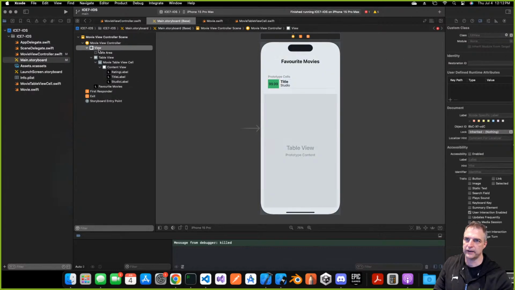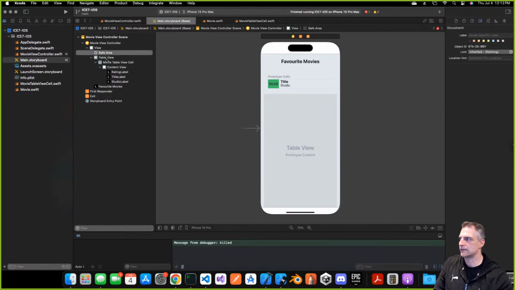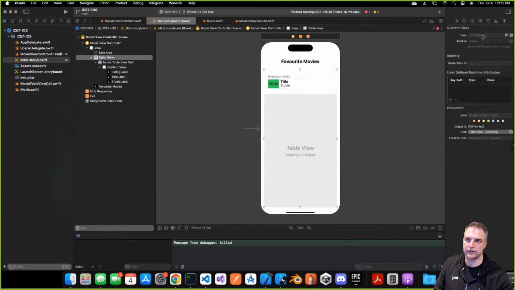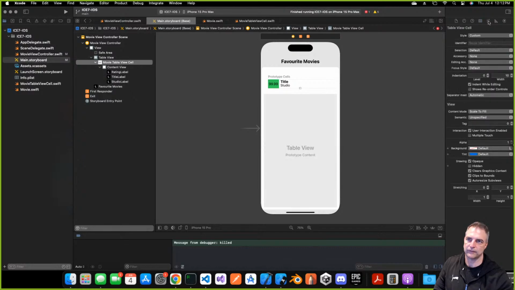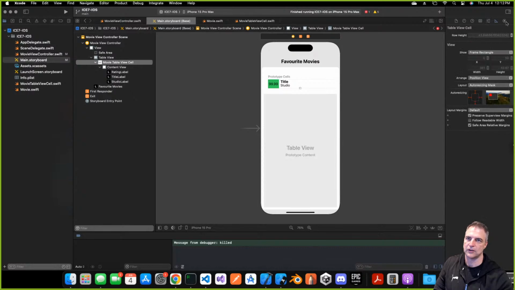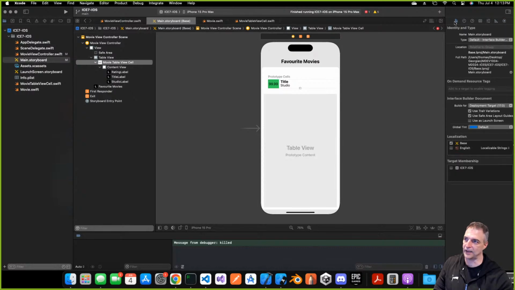Okay, so then it's got to be something like that. So view gives us the restoration ID, the class. Safe area doesn't do that. Table view gives us the restoration ID and the class, the module. Then the table view cell gives us the restoration ID and all that kind of stuff. And here's the identifier for this part. So where is it? Sudarshan, do you remember? We need to put an identifier for the custom table view cell. So where would it be in these little tabs? Because it's got to be somewhere. Identifier. Yeah, do you know what I'm saying?